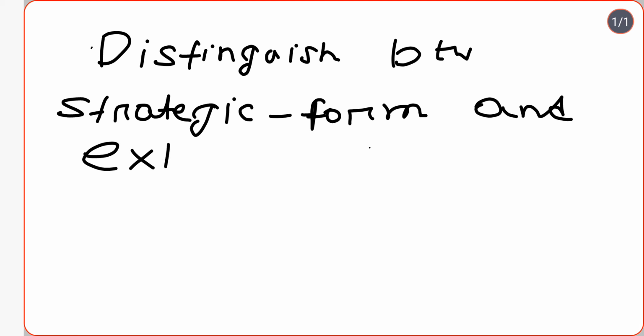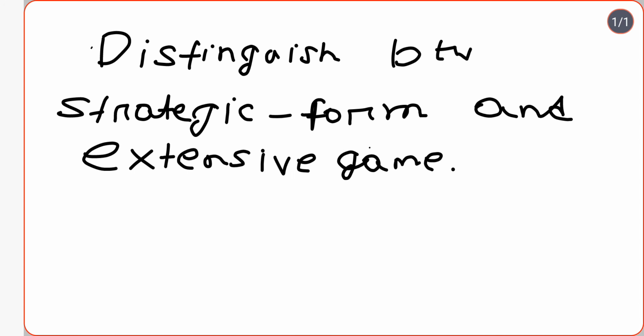So let me write the name of the topic for today: strategic form game and extensive game. At first we are going to talk about the strategic form game. Basically, strategic form game and extensive game are two ways of analyzing the interaction between players. At the beginning we will discuss the strategic form game, then we will discuss the extensive game. So let me discuss the strategic form game first.